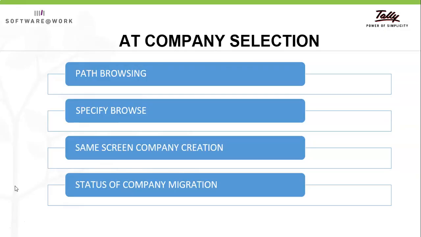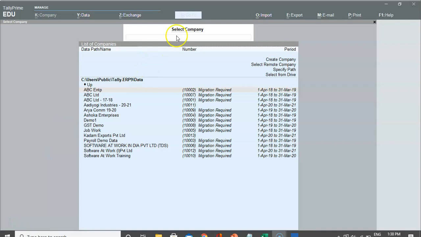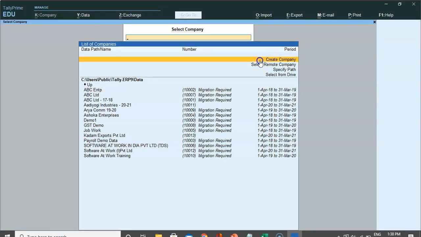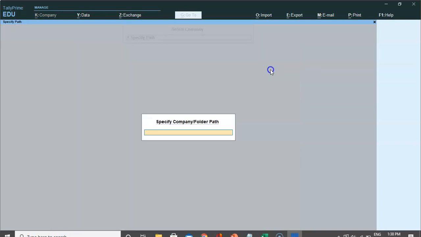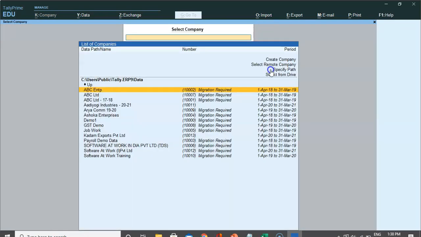At company selection level, we will be getting path browsing, specify path, same screen company creation and status of company migration. So let us understand this option. As you can see on the select company, I will be getting an option of create company where I can create my company. I can select the company and work remotely at this single screen only. Then I have specify path. I can give my path from my folder and open my company.